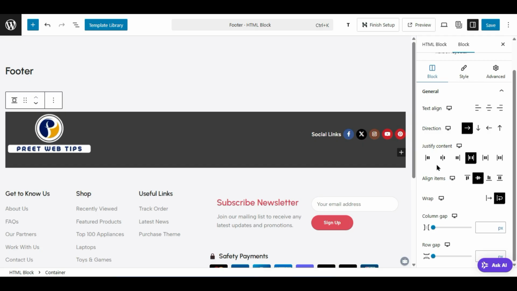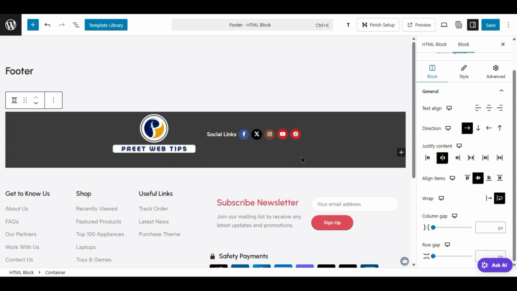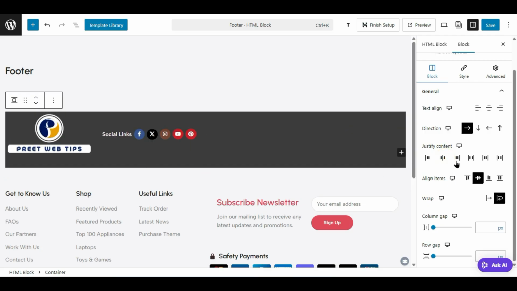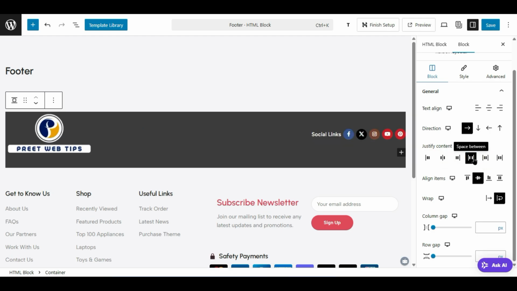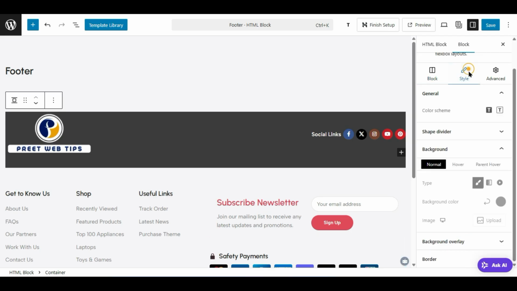Then justify content, you can make it center if you want to make it closer. Otherwise don't select it. Select this option like this one, space between. Align item, you can align item to the center. And then we have wrap, column gap, row gap. You can try out. Okay, if you want to use image background, you have to select upload image here. Instead of choosing background color, you will see the image option, upload the image.